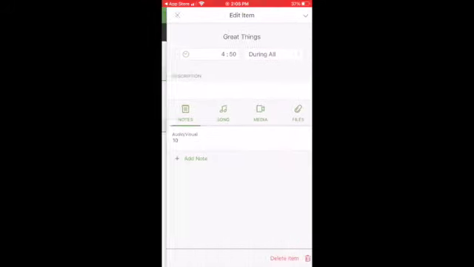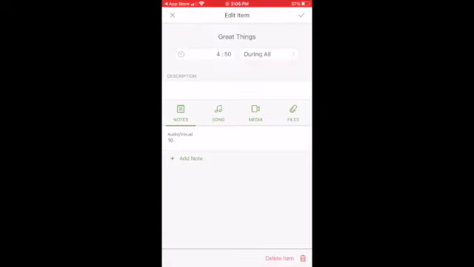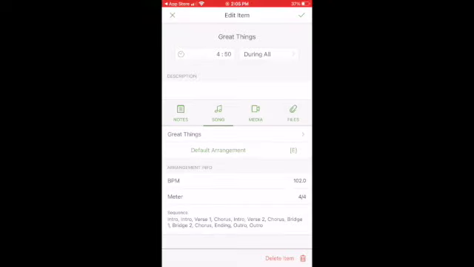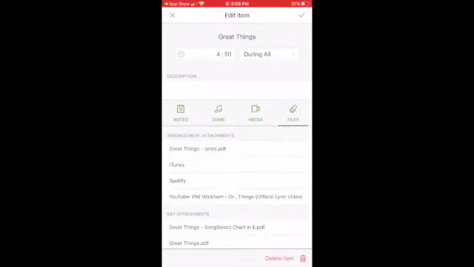Actually, let's click on that again. And so it shows the time of that song. It shows notes. It shows the arrangement of the song, the speed of the song, the meter of the song, media, and then files is what's really important for you if you're on the worship team. So under Files, you'll see a couple things.